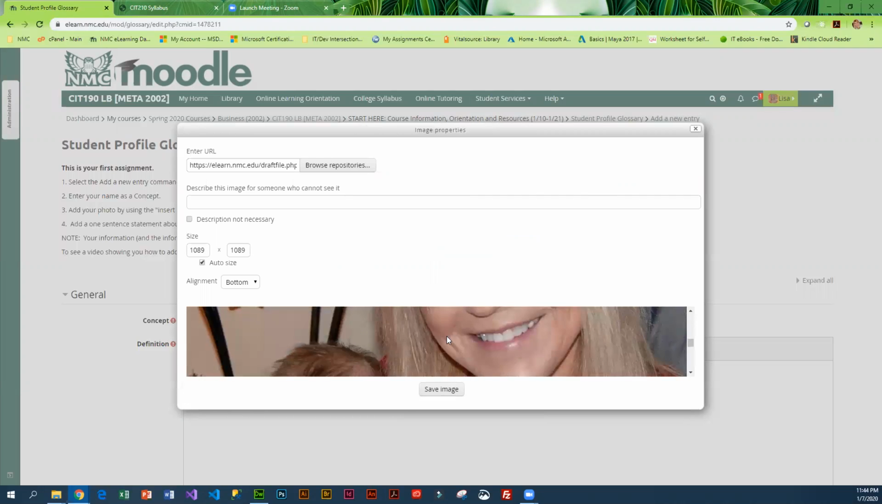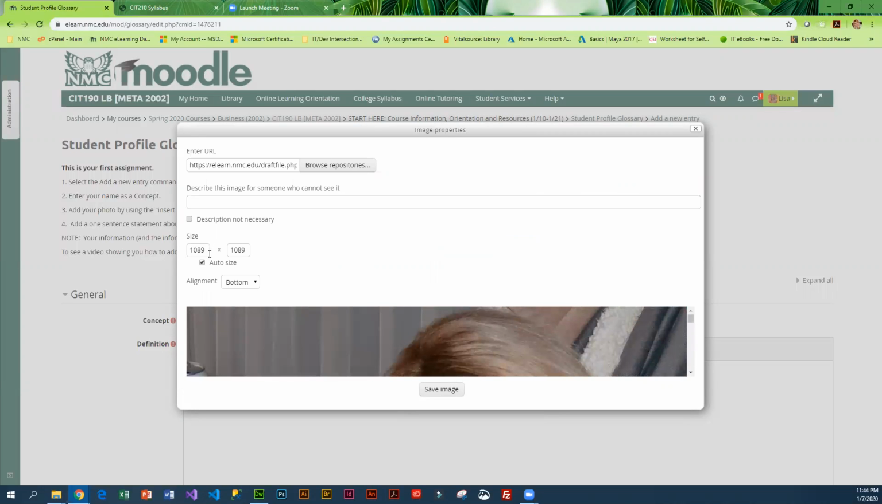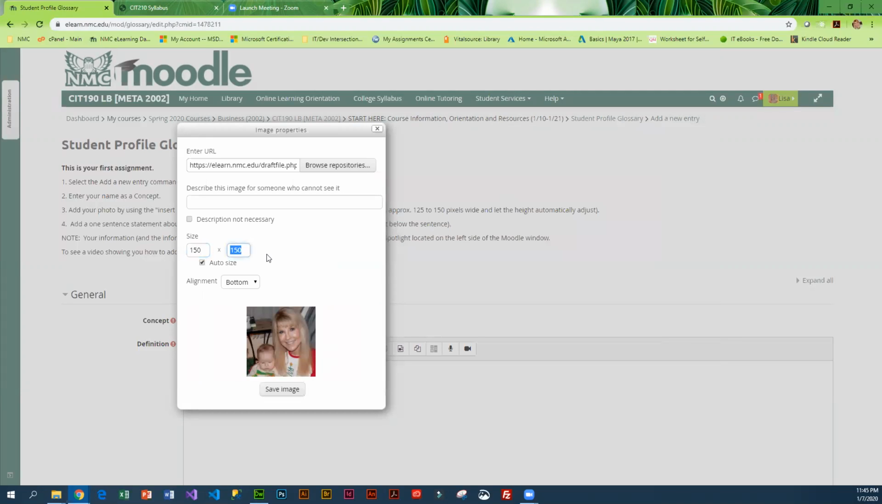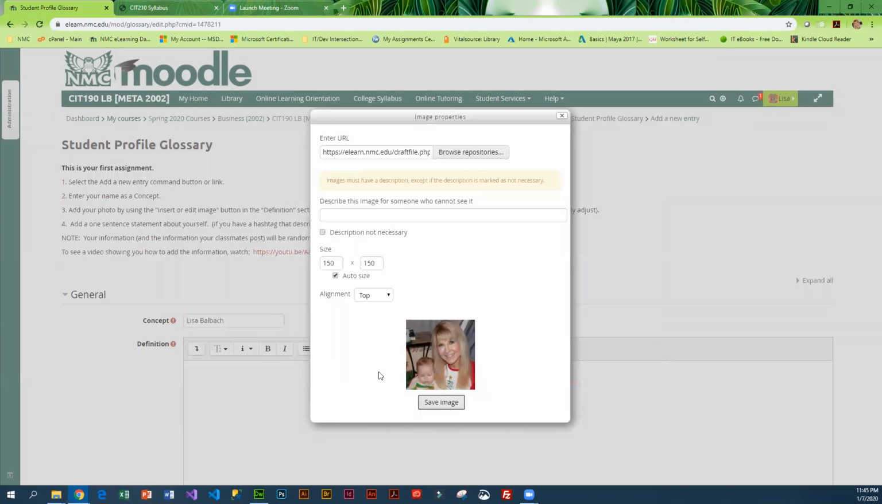And you can see it's coming in quite large. So for the size, we're going to change the width to either 125 or 150. Press tab, and then it'll keep it in proportion. And you can choose the location. I'm going to throw mine at the top, and I'm going to hit save. Oops, I forgot my alternate text. So you do need to put in text for people who cannot see the image. So I'm going to put in, this is a picture of Lisa and her granddaughter, Layton.